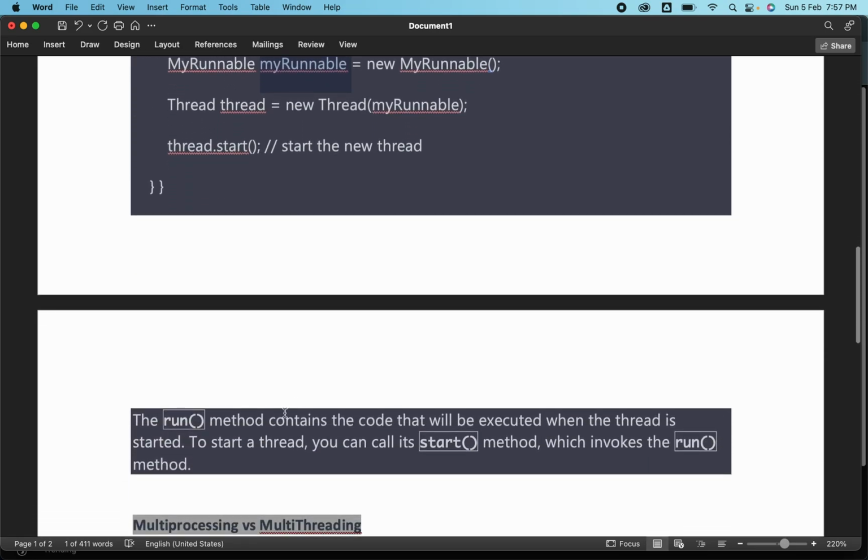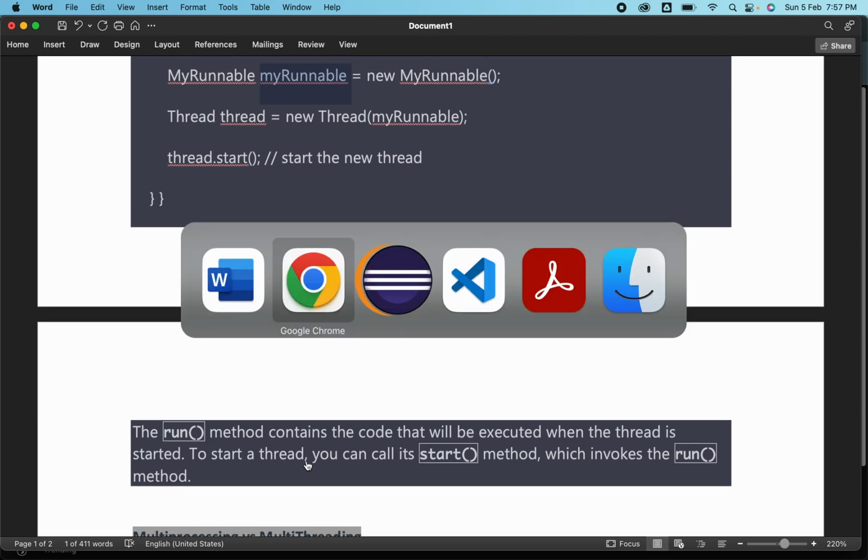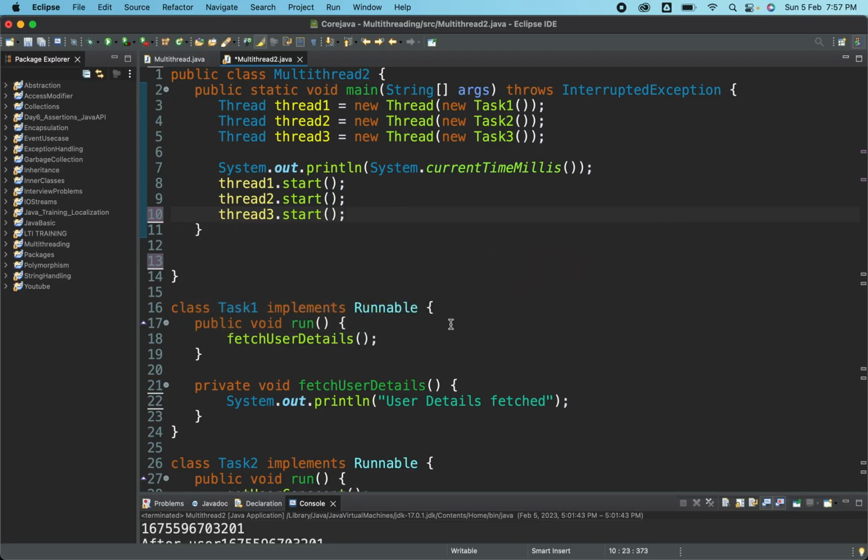Here I have also mentioned that the run method contains the code that will be executed when the thread is started. To start a thread, you call its start method, which invokes the run method. Okay, so let's get to the code first and understand how exactly this multi-threading works from a programming perspective.